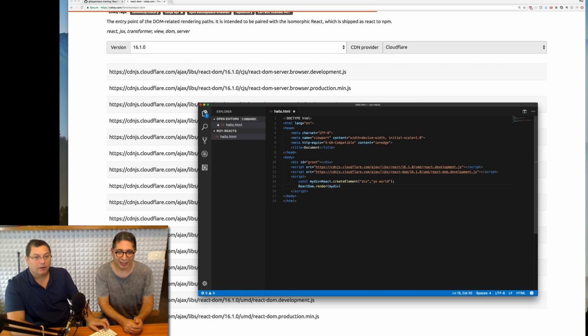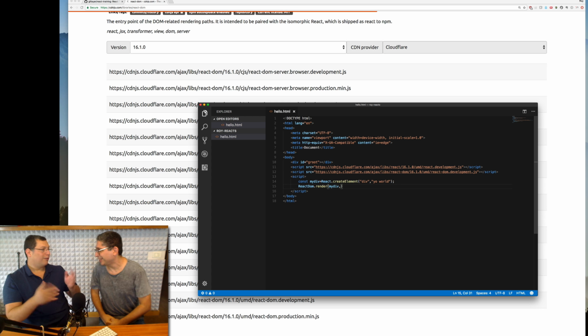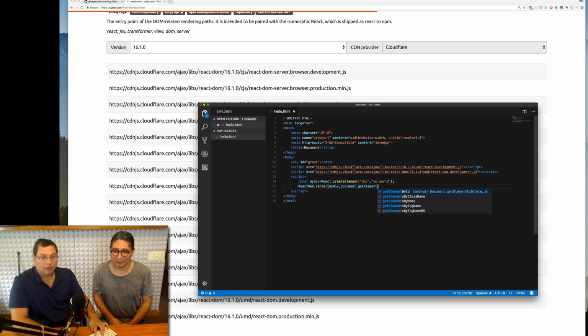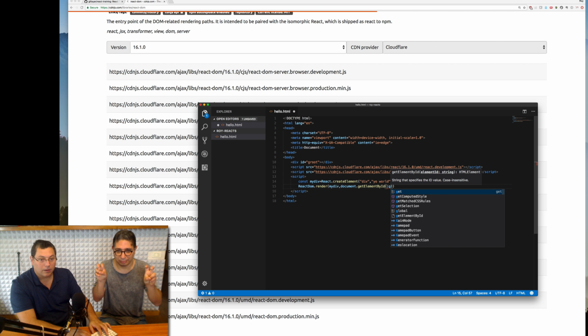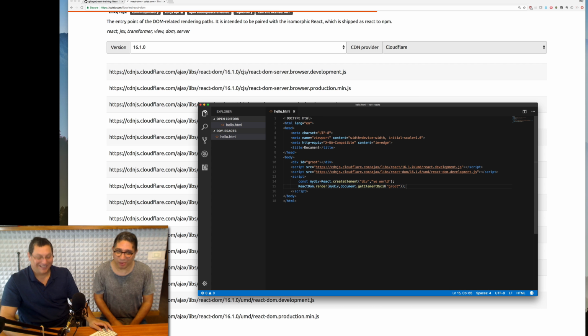You can't use jQuery here, so you can't pass the ID. You have to pass the DOM element. So document.getElementById, and pass it Groot, in double quotes. Now there's no way this is going to work because I'm working from memory, but we'll fix that.